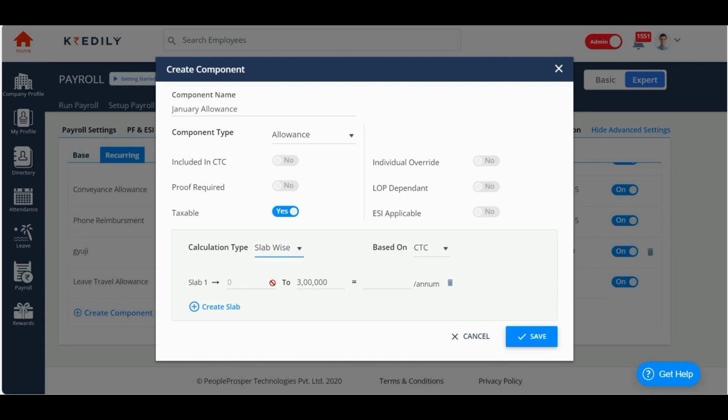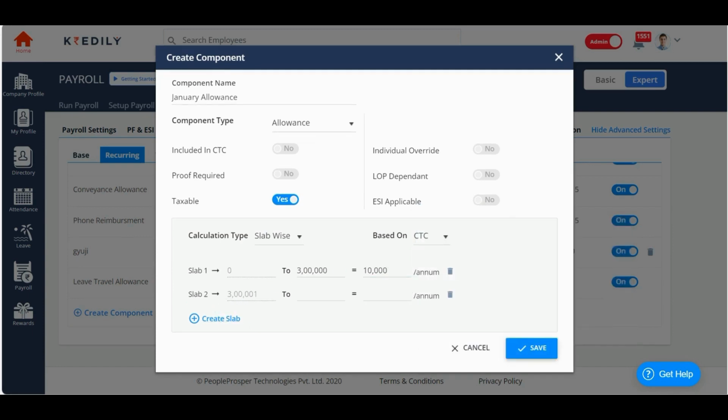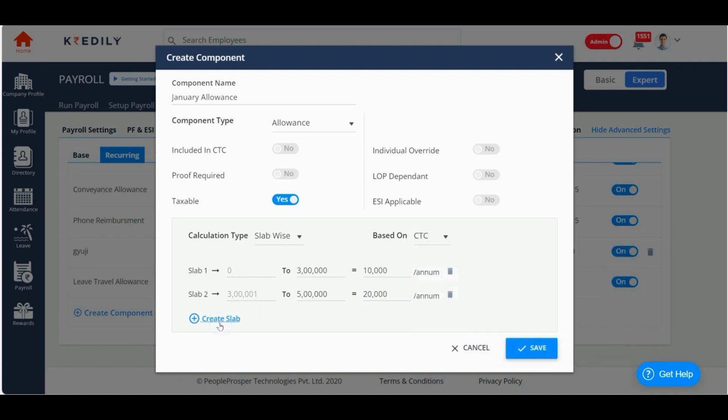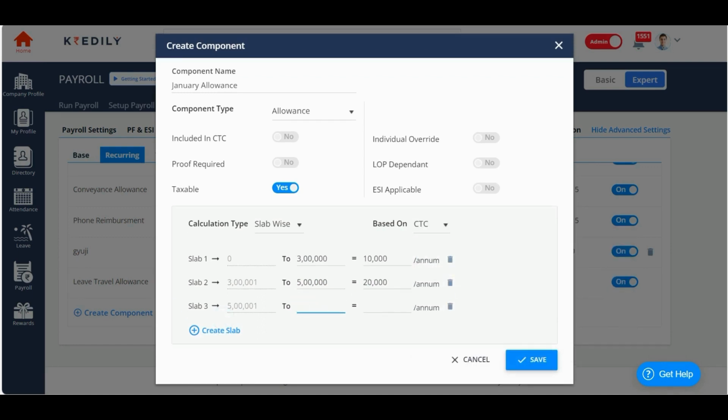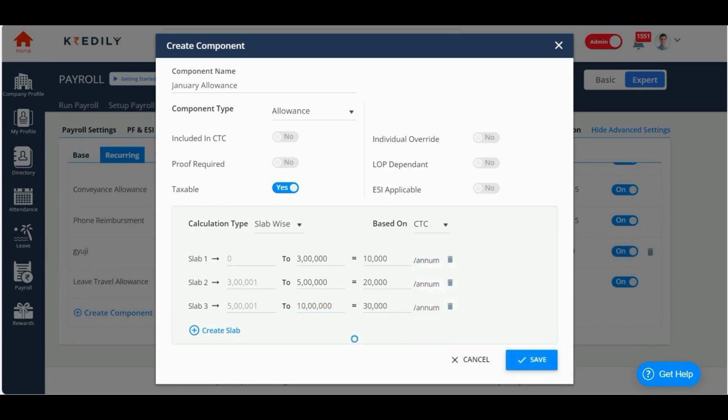Per se, I have a slab where employee salaries are between 0 to 3 lakhs. In that case, I'll say the component's value will be 10,000 per annum. And if the employee salary falls between 3 lakhs 1 rupee to 5 lakhs, the value of this component will be 20,000. And if the salary is between 5 lakh 1 rupee to 10 lakh, then the value of this component will be 30,000. So you can create multiple such slabs.